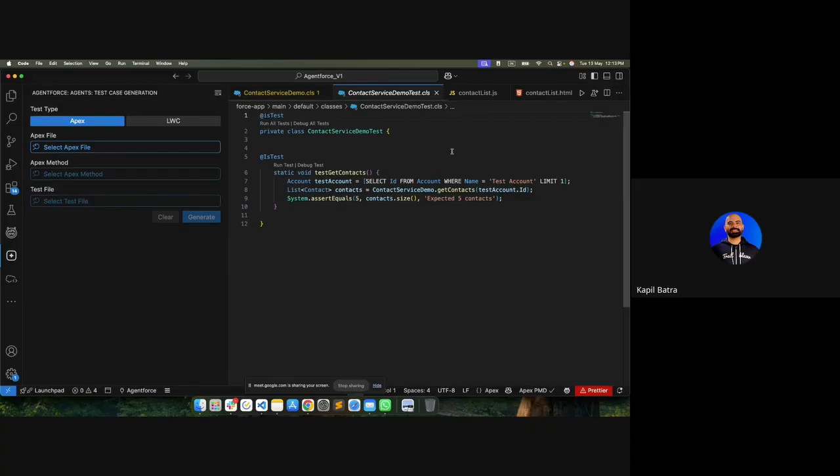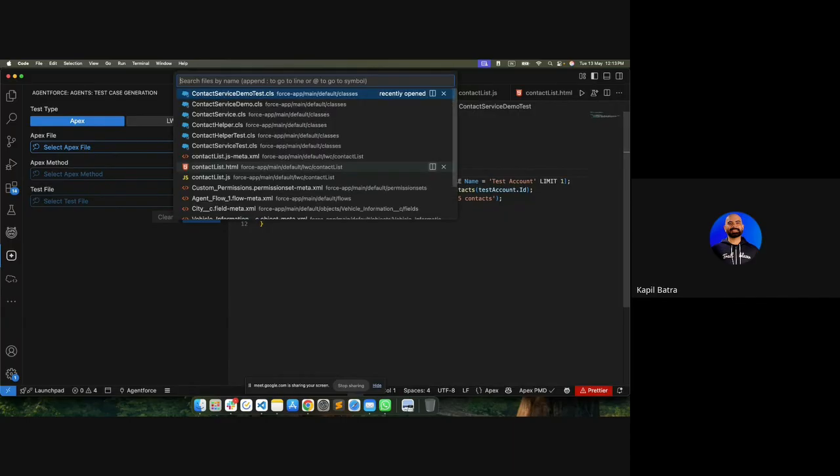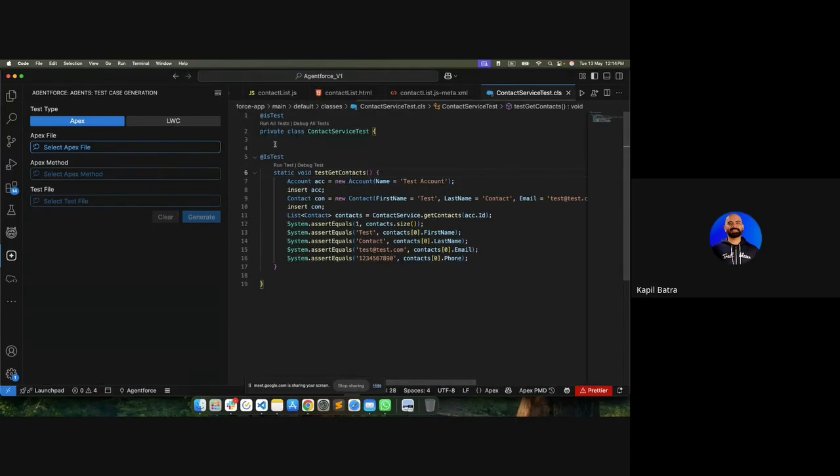Now let me show you the test class that I created previously with the same command. I can simply search for contact service. Here's the ContactServiceTest. So this was the test class that I generated using the same method, but I believe as I was generating it multiple times, that's why the agent is hallucinating things right now.